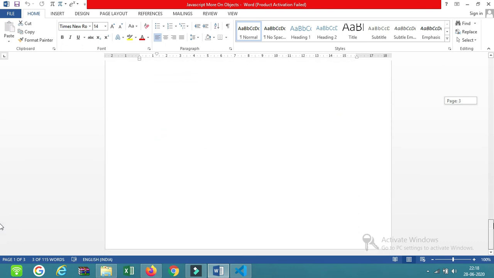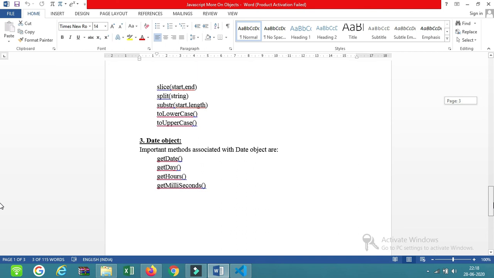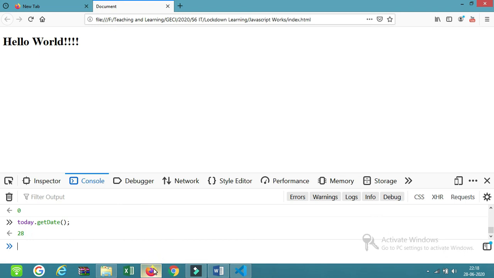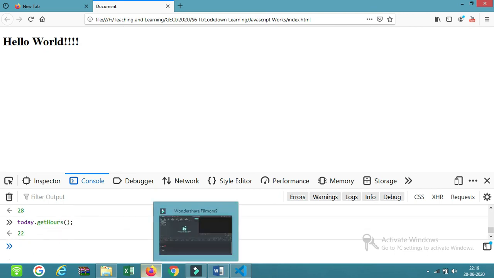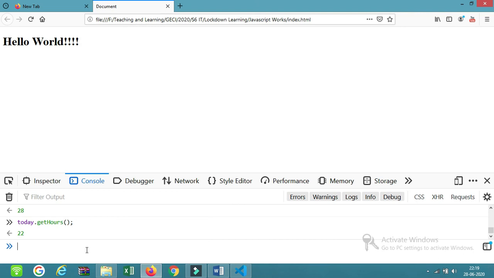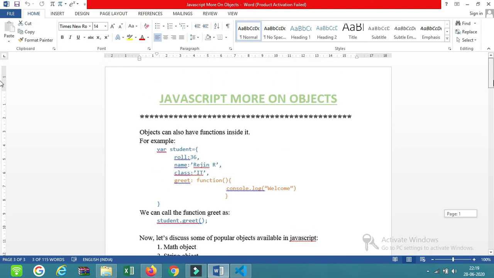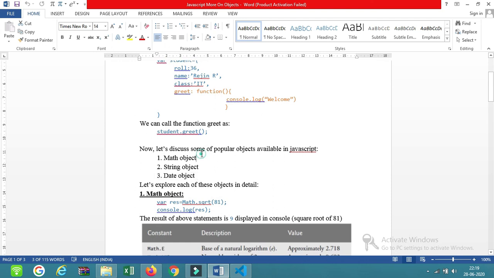So we have discussed the date object functions: getDate, getDay, getHours, getMilliseconds. Okay, let us try getHours. Today dot getHours. So that is 22 hours. So these are different objects in JavaScript. We have discussed objects and corresponding methods: the math object, string object and date object. So that is the end of the session. We will meet in the next video. Thank you.